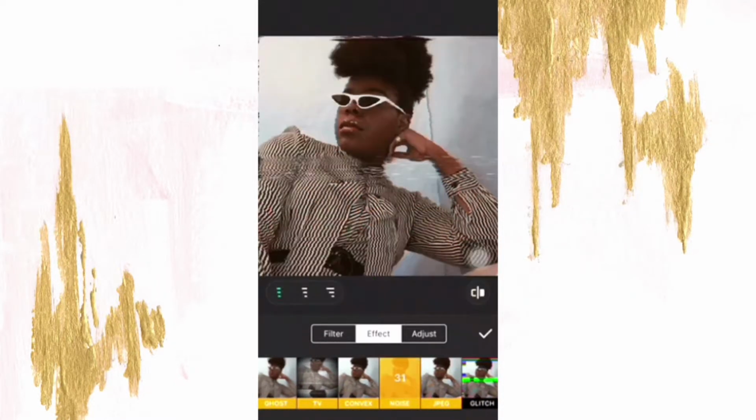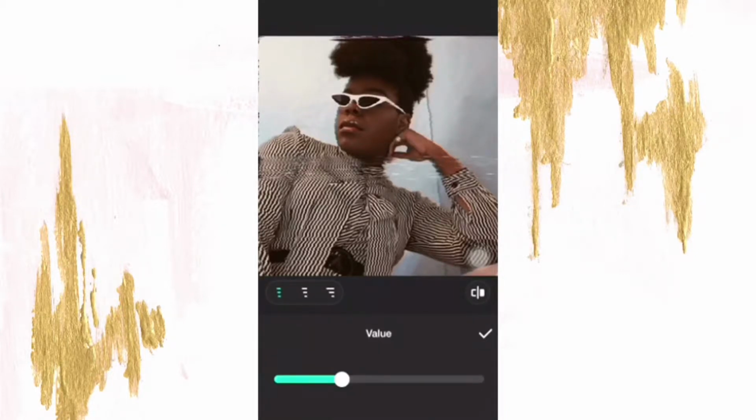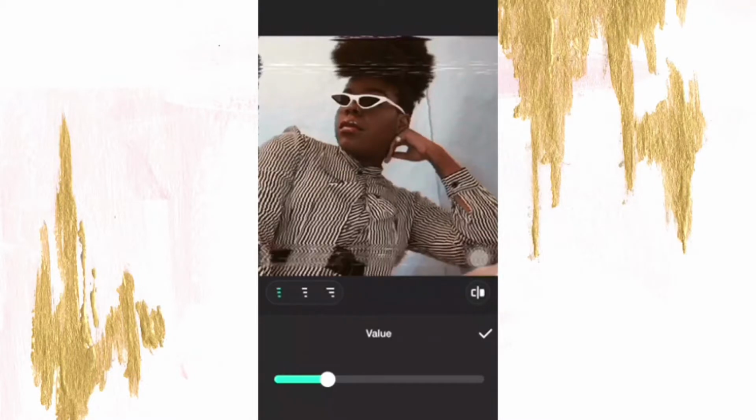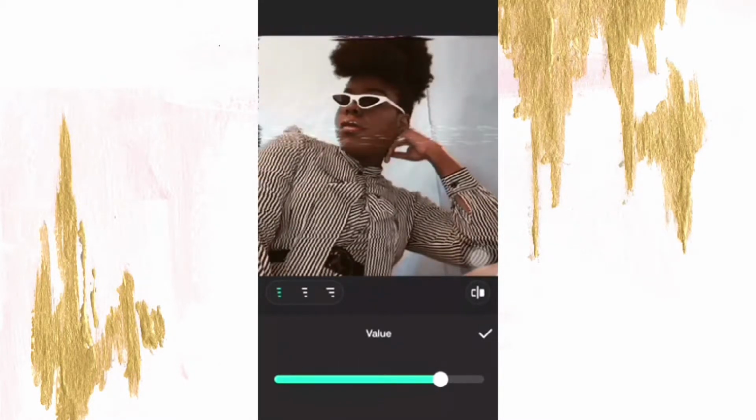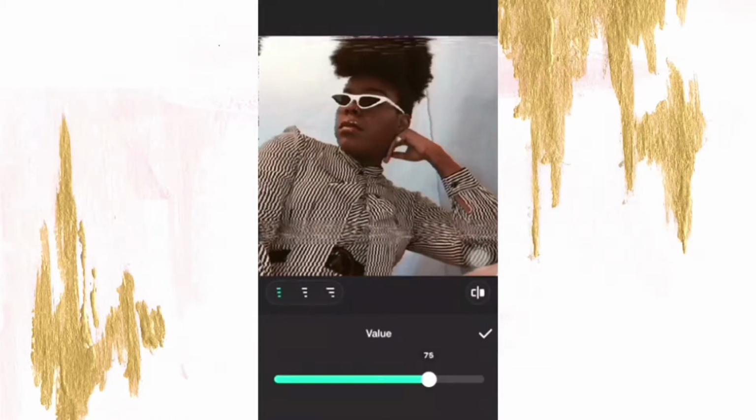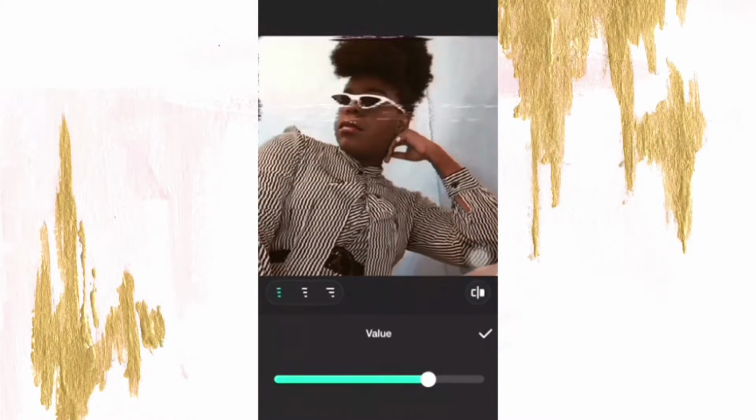And the one I've been really using recently is called noise, which adds these scotch lines on your photo. And if you tap the effect again, it's going to bring up a value bar, which is basically like the spectrum from 0 to 12 in the VSCO app, but it changes where you want your noise to go. You just play around until you like what you see.